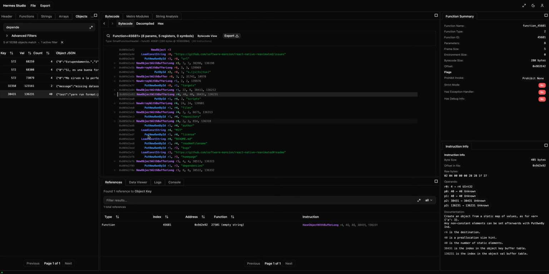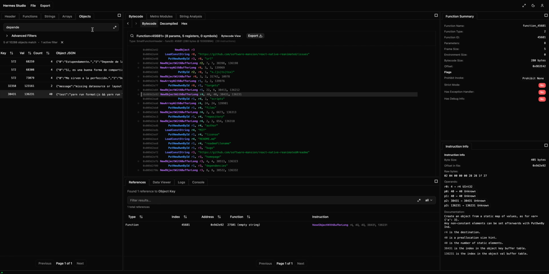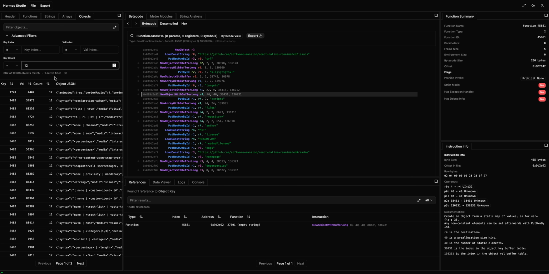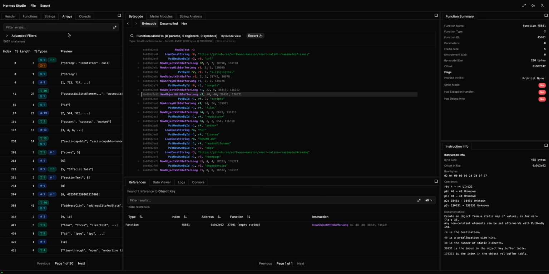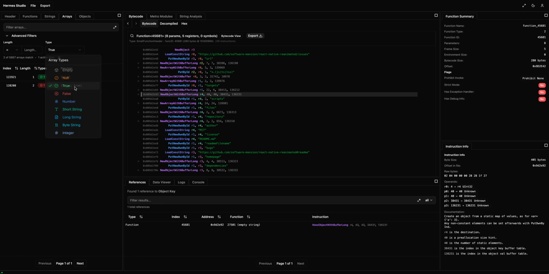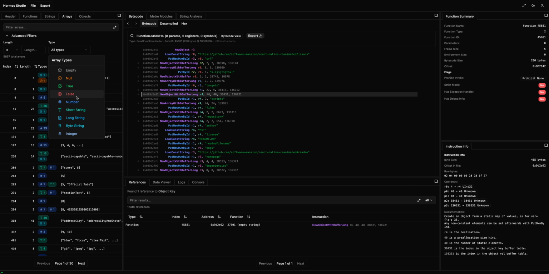Yeah, there's a lot of different functionality that's packed in here. If we want to filter by specific key counts, like if we only want ones that have say 12 keys, we can do that. Obviously increase, decrease that. Arrays we can filter by specific types. So if I only want things that have true, I can obviously do that. Same with false.